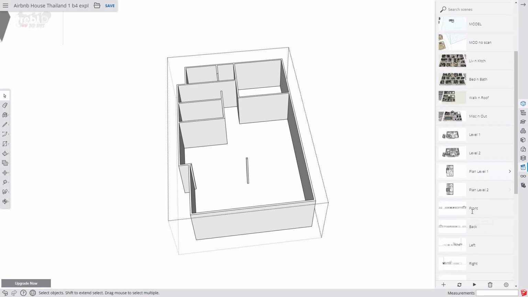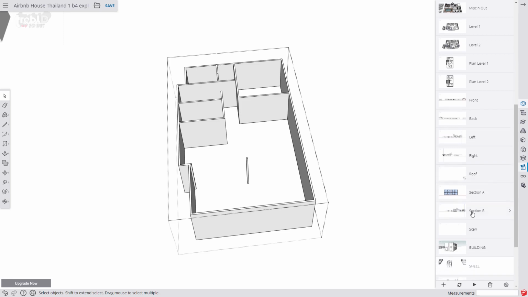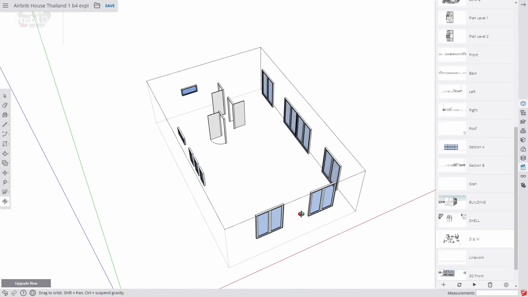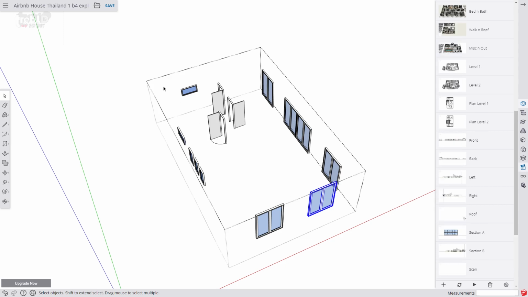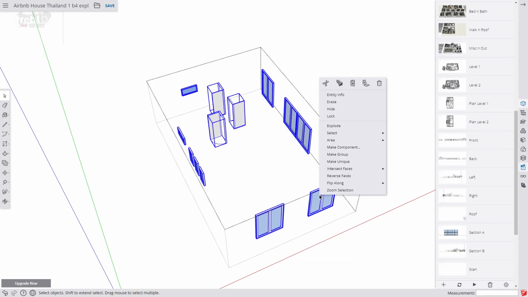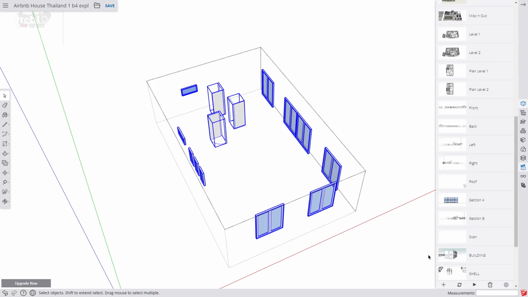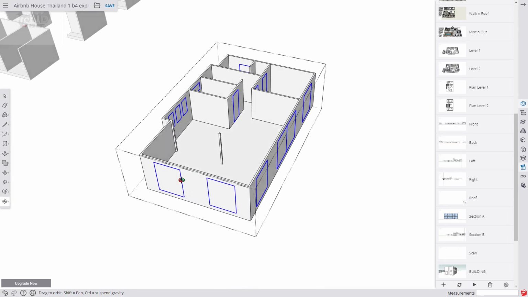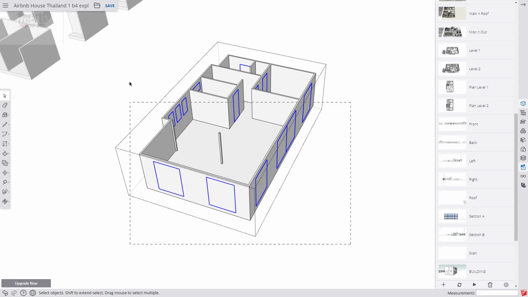So now for the windows, we go to the DW scene, which stands for doors and windows. We select all the windows in level 1 and choose explode. Now we head back to the shell scene. Now we choose everything, walls and floors and windows, and choose explode.